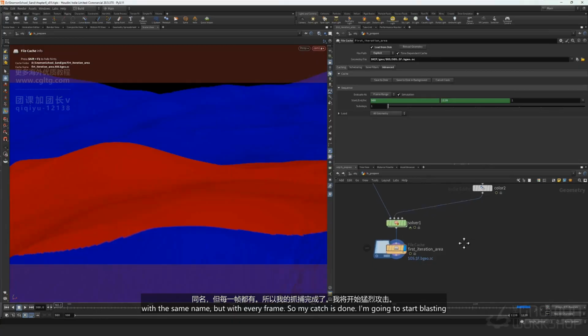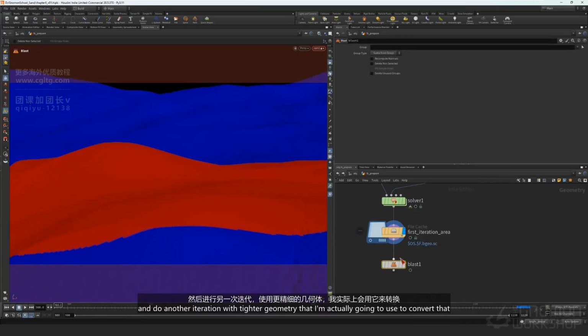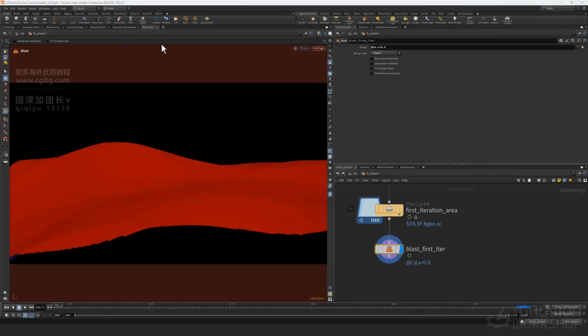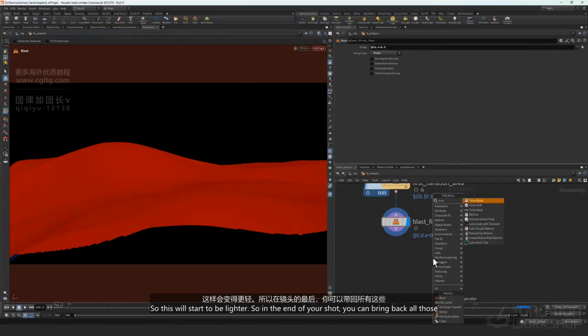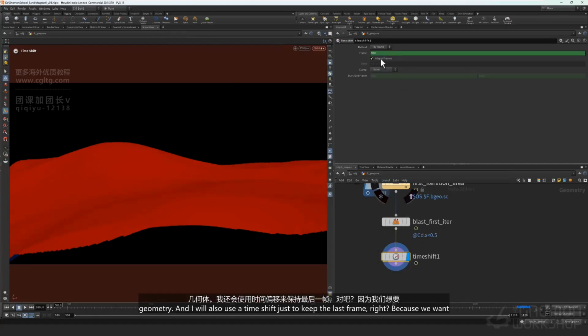So my cache is done. I'm going to start blasting and do another iteration with tighter geometry that I'm actually going to use to convert into grains, use it for grain source. So last first iter, anything that is, this will start to be lighter. So in the end of your shot, you can bring back all that geometry. I will also use a time shift just to keep the last frame, right? Because we want the whole trajectory of the car.